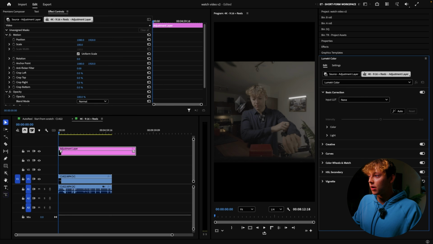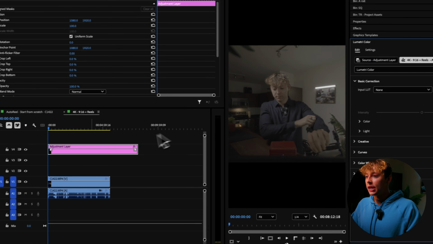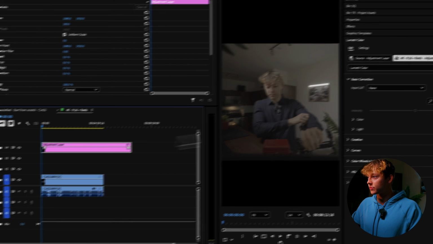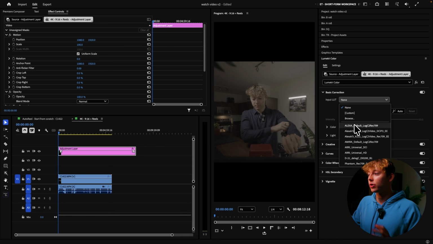And what we need to do is convert this S-Log into Rec 709, so it looks like this. Rec 709 is literally all of the videos that you watch online. That is the picture profile that you're watching them on. So in order to do that, like I just did, you need to click on the adjustment layer, come into Lumetri Color, come into Input LUT. This is where your S-Log to Rec 709 conversion LUT is gonna come in.